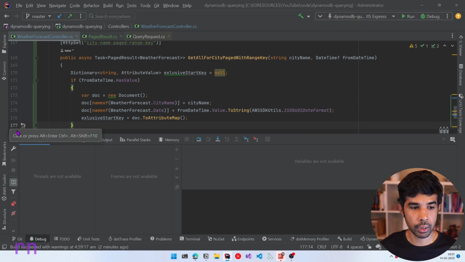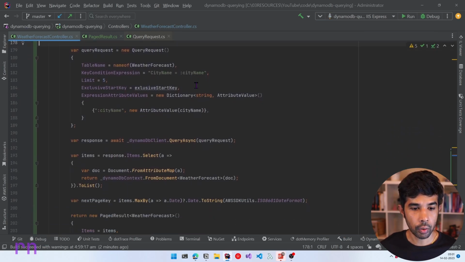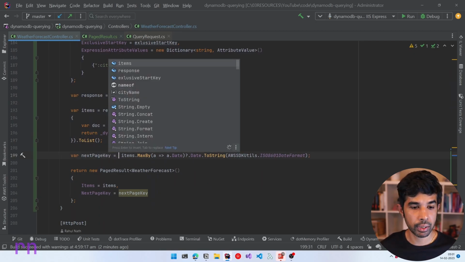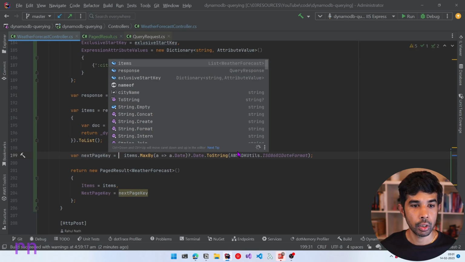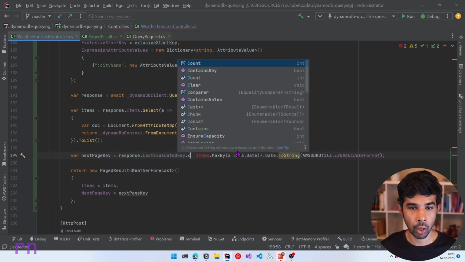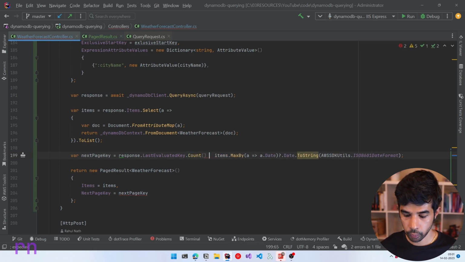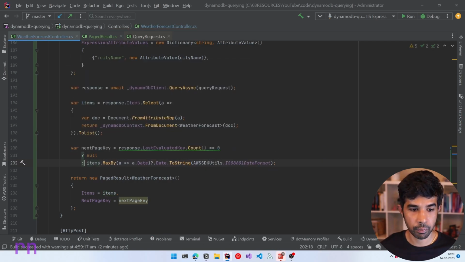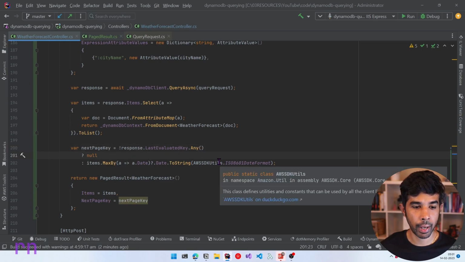So let's stop this. Let's navigate down, and in the place where we are doing the max, let's check if the last evaluated key is empty or not. So let's look at the response dot LastEvaluatedKey.count is equal to 0. If that is the case, let's return null. If not, let's return the maximum value. Now we can also use the .any method. So it's checking if it does not have any, then it returns null. If not, it returns the maximum value.